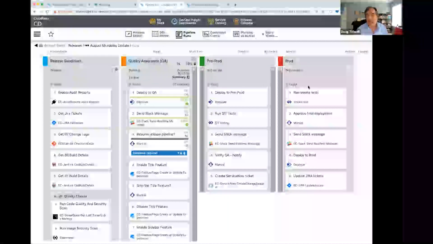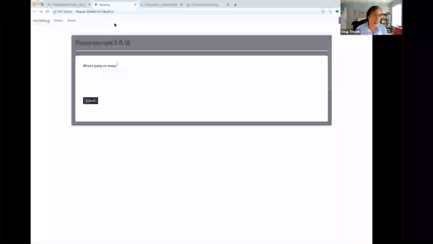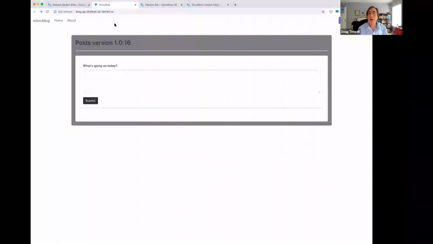Then we have 3 stages with 3 different environments. What we've done, and I put this step in the stage to stop the pipeline, is we have deployed that release candidate to a QA environment, and it looks just like this. I hope you can all hold your applause until the end of the presentation. This is not a terribly exciting application, but it does have a couple of features that use feature flags inside it.